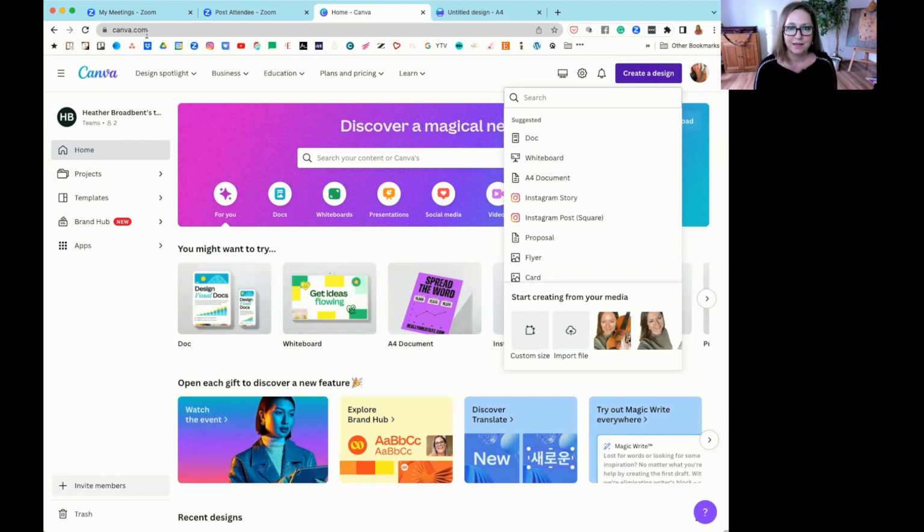I am using a paid account, but you can do everything I'm going to show you with a free account.